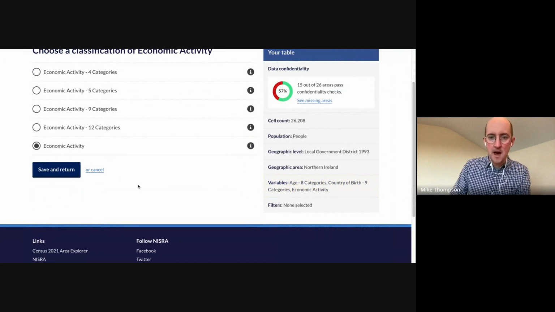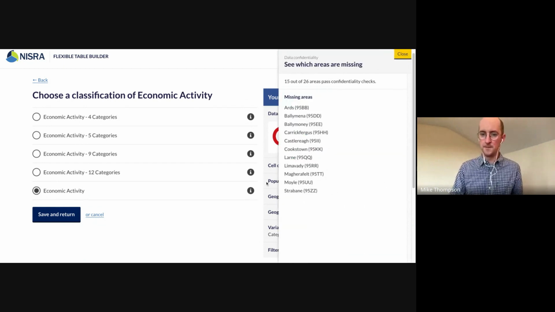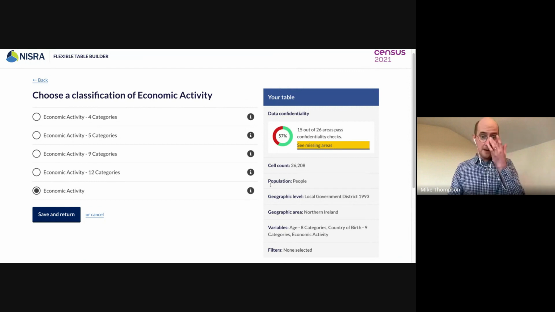So if I click on there, you'll notice that over here on the right, I'm getting this feedback that's telling me that 15 of the 26 local government districts I'd selected are passing confidentiality checks. So 11 of them have been suppressed, and I can see which ones are missing. The reason this has happened is that in the background, I was showing that diagram earlier of Cantabular doing the checks on tables with our disclosure rules component.